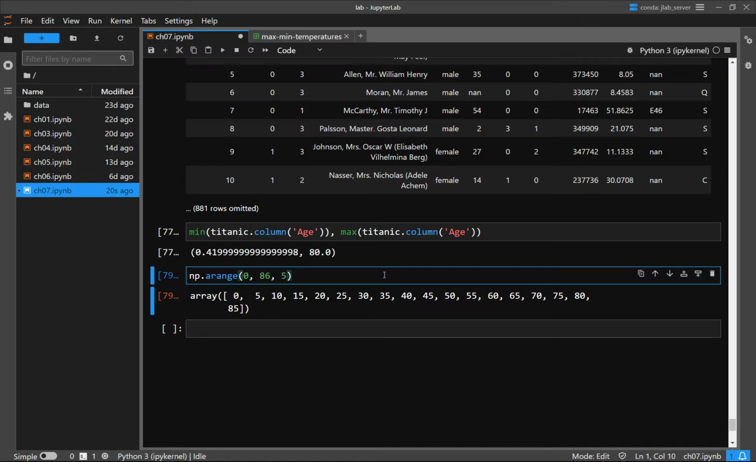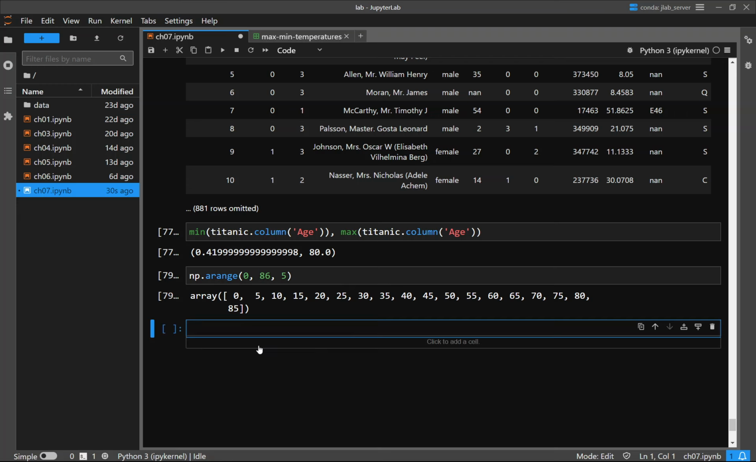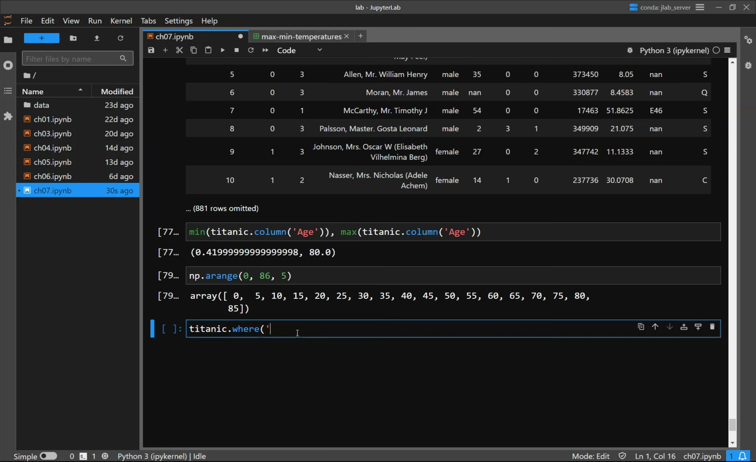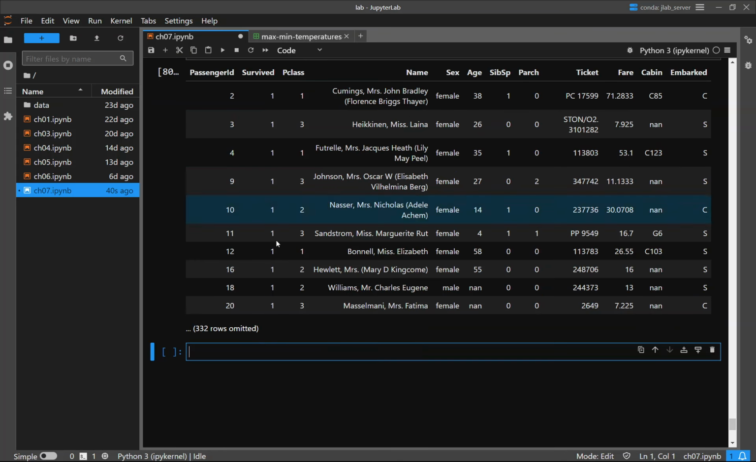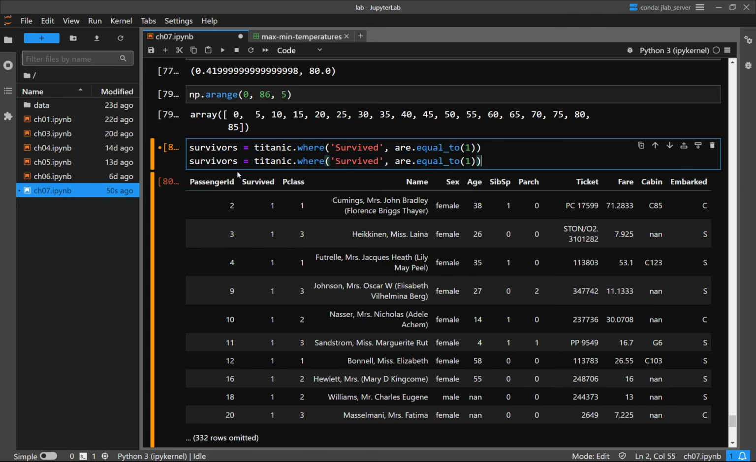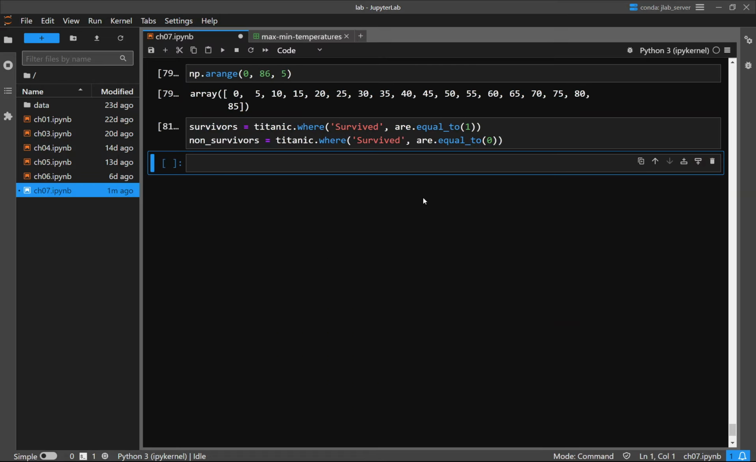And let's keep track of the survivors and the non-survivors now. So that's what I want to do. So let's do Titanic.where the survived column values are equal to 1, which means they survived. So it's just a bunch of survivors, all right? And I'll call those survivors. Survivors equals that. And then I'll do the same for non-survivors, and that's where the survived values are equal to 0. So that's me getting the survivors and the non-survivors.